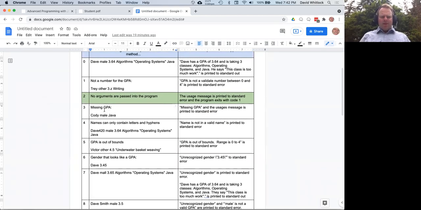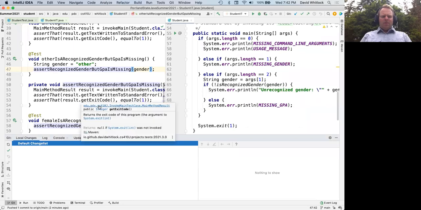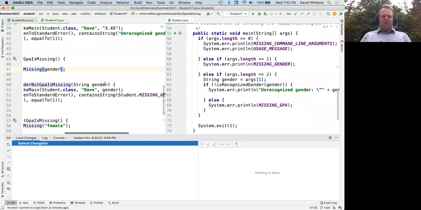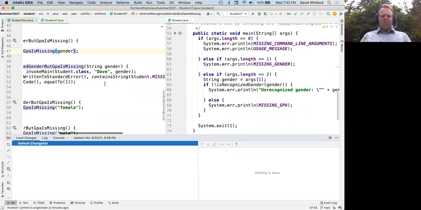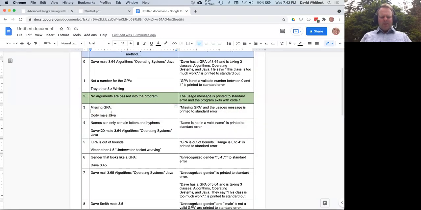Let's see here, missing GPA. I think we've covered this one, right? We covered this one with Dave, male. Oh wait, is this one actually missing a GPA? Oh, this is another one of those examples where we interpret this as a class. This becomes invalid GPA.